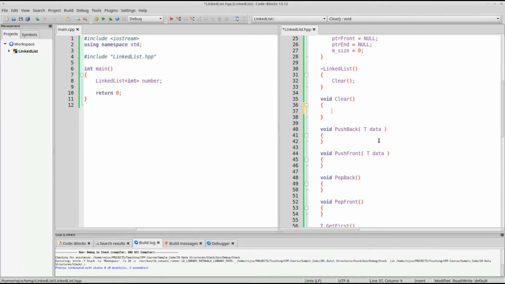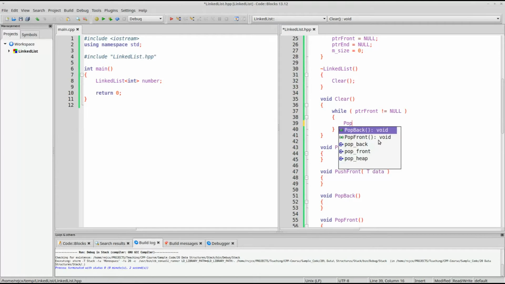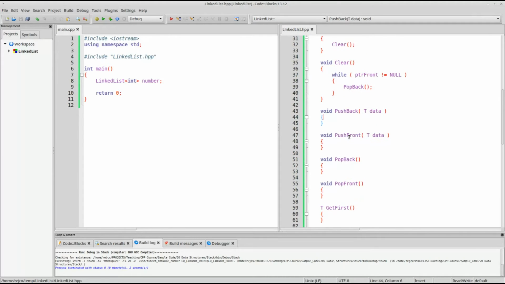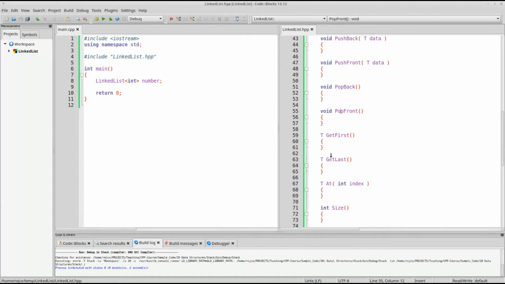We'll say while the frontmost pointer, while the first item is not null, we're just going to pop the items off. So we can pop from the front or the back, doesn't matter. And then we'll have to implement these. Let's do the simple ones first though. So these are all pretty small.